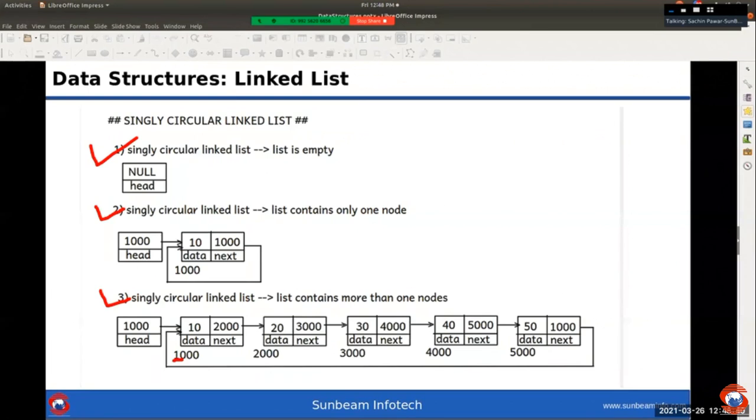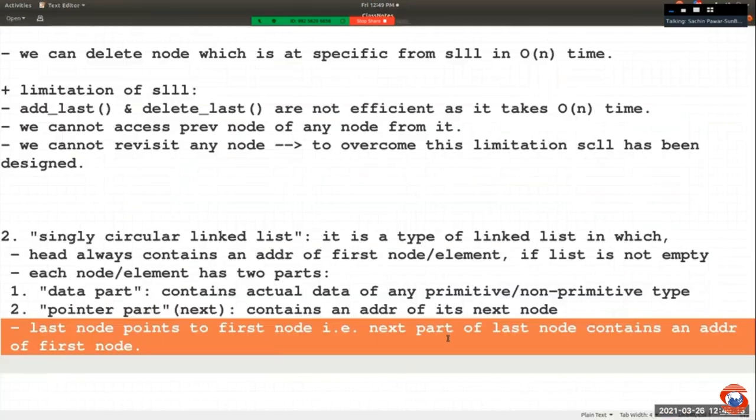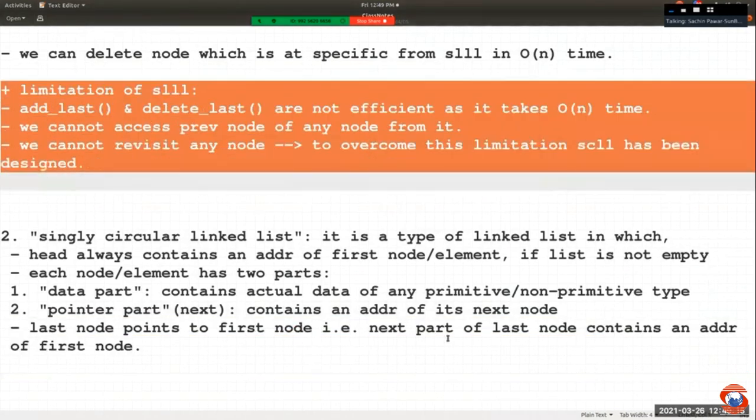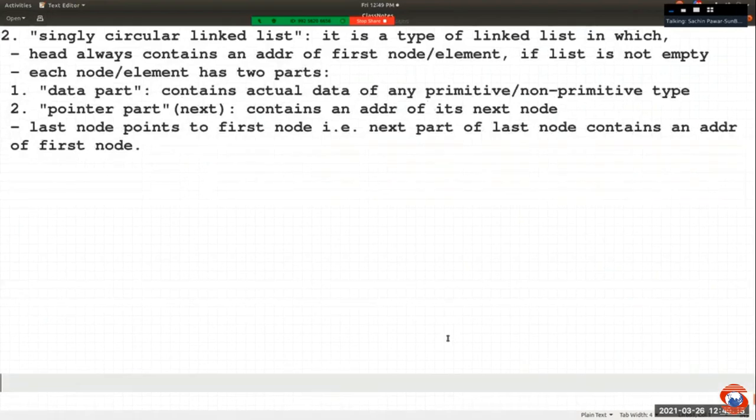Right? But don't you think guys, still that one limitation remains sustained here as well. अरे यहाँ पे वो limitation रहता है. कौन सा limitation? So previous node of any node cannot be accessed from it. So first node, second node, third node. From third node, can we access second node? No. From last node, can we access second last node? No. Right? And hence, in singly circular linked list as well, these limitations remain there.